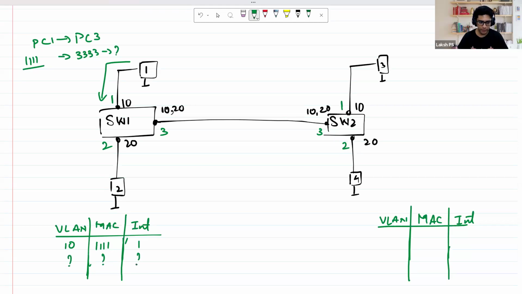When the destination MAC address is not present in the MAC address table, it checks for other interfaces which are part of VLAN number 10. This does not belong to VLAN number 10. However, this interface, interface number 3, is part of VLAN number 10 as well. That is why the switch now forwards the data out of that interface. It will forward the data out of this interface.